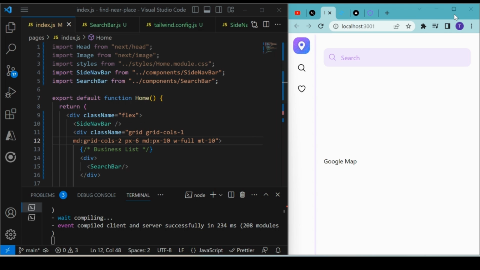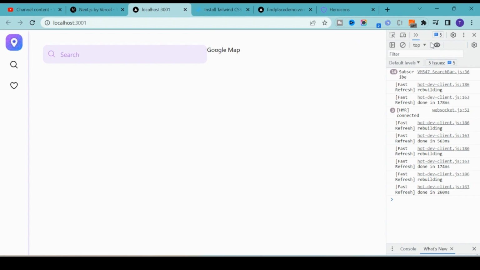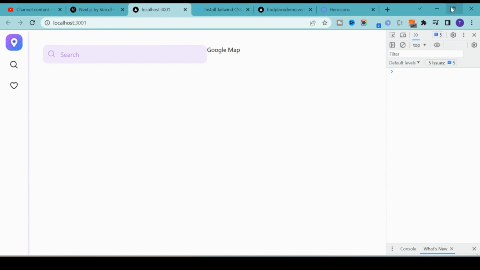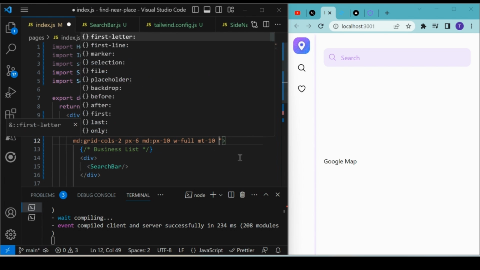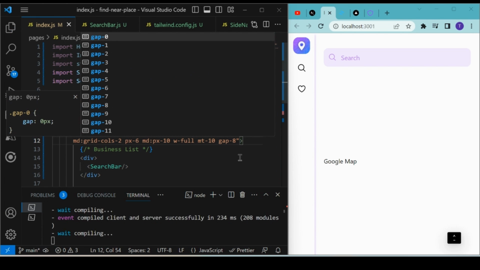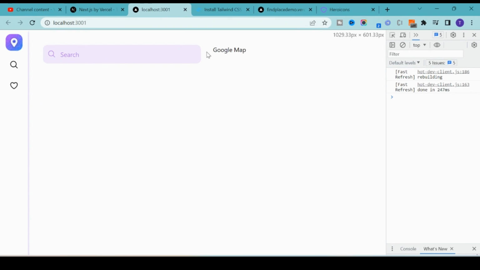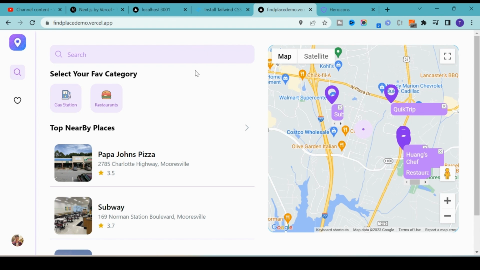Now if you extend it, you will see it's touching this particular search bar, meaning we need to give some space. So if you go to this index.js, inside this div I will give a gap of 8 between these two items. And as soon as I give the gap, if you see, we got the space. That's what we want. Next, if you see our application, we have this category section. So we will add that one.